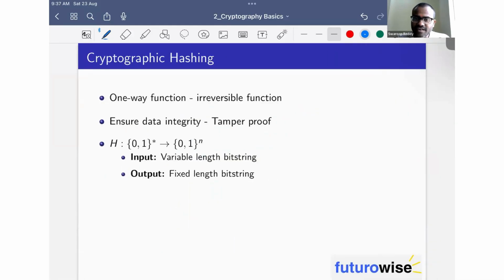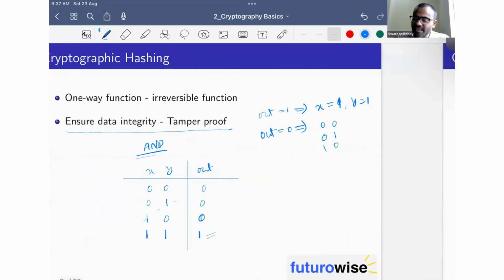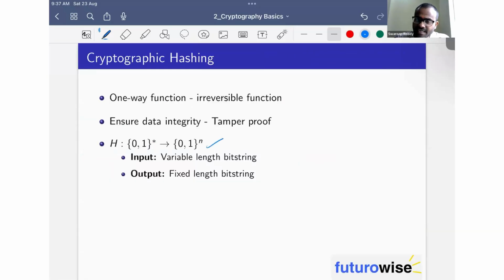So we will define this hash function as a black box. It's a binary function, which means it will take binary inputs. Just now we have seen that AND and OR are binary functions, which take the inputs as zeros and ones. Similarly, the hash function will take binary inputs in terms of zeros and ones. For example, if I want to give some message like hello, it will convert this hello into ones and zeros.